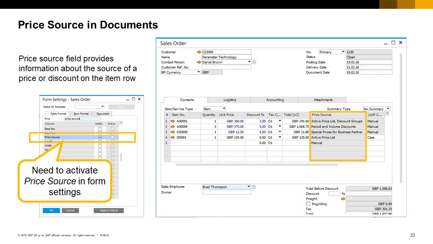Since a document can contain prices not only from the price list, but also from other types of special pricing, period and volume discounts, discount groups, and special prices for business partners, it is useful to be able to identify the source of the price. The price source field provides information on the source of prices and discounts on the item row. The field can contain one of the following values.